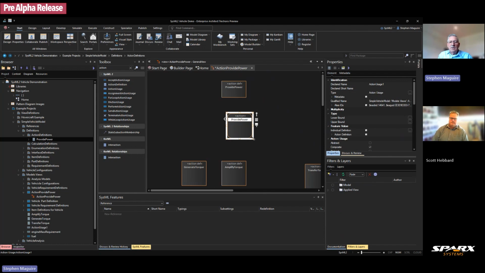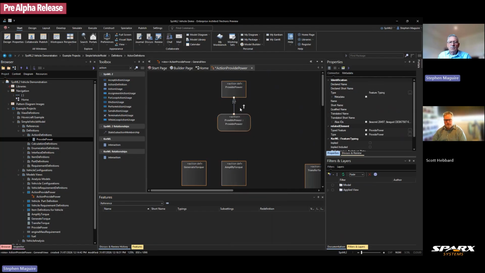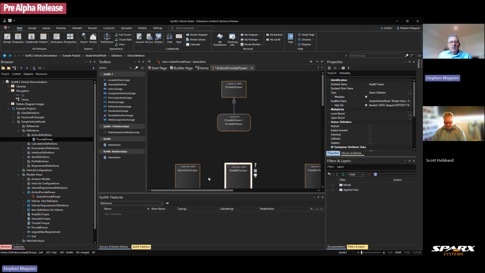And let's make that a bit smaller, and line that up using the alignment tool there with those yellow things. Let's put this on here, and we need it to be a feature typing relationship. Remember, this is the one with the two dots there. Now we want to create the same thing for these ones here as well.